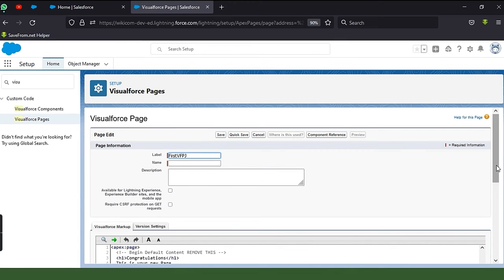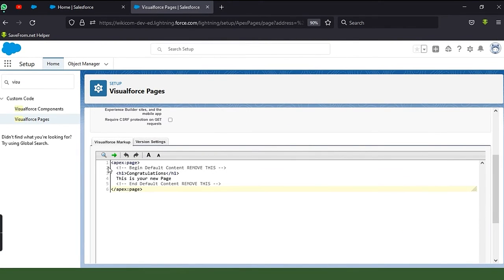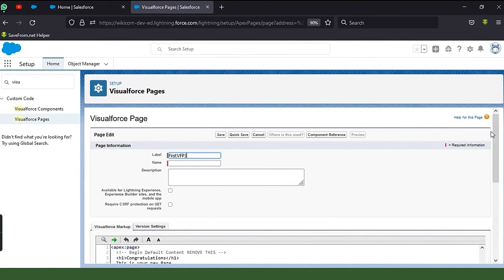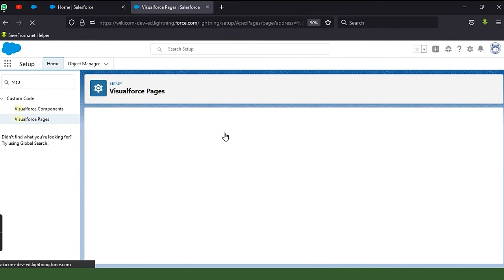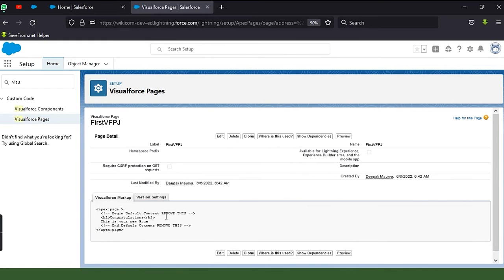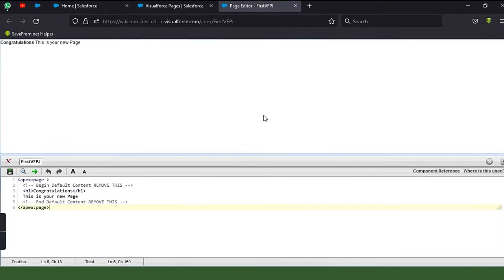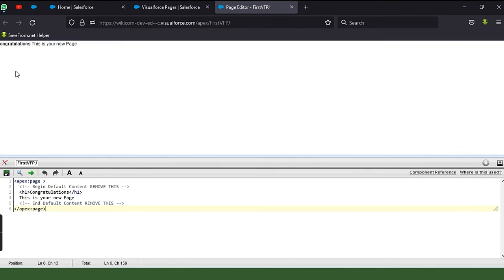Okay, so guys, Salesforce by default provides us some code for Visual Force pages which is known as boilerplate code. Okay. Once the page is created, here we can see our code is written and we can preview our code from the preview button. So see, this is our Visual Force page with the message which is written under this h1 tag.